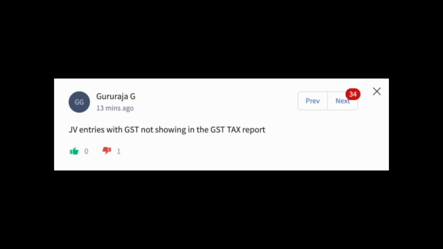So as of now, in journals, you will not be able to apply any tax sections. Hence, the journals will not be displayed in your GST reports. Only your transactions created, that is your invoices, bills, vendor credits, credit notes and debit notes, these details will only be displayed in your GST reports.